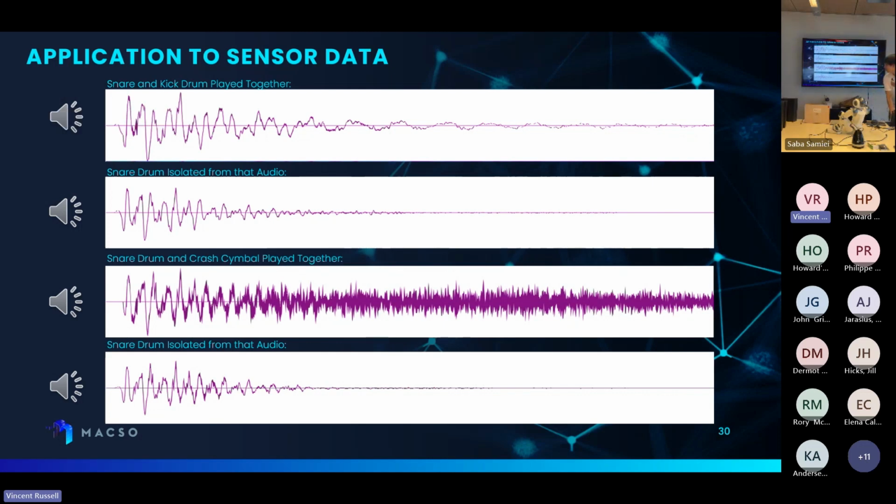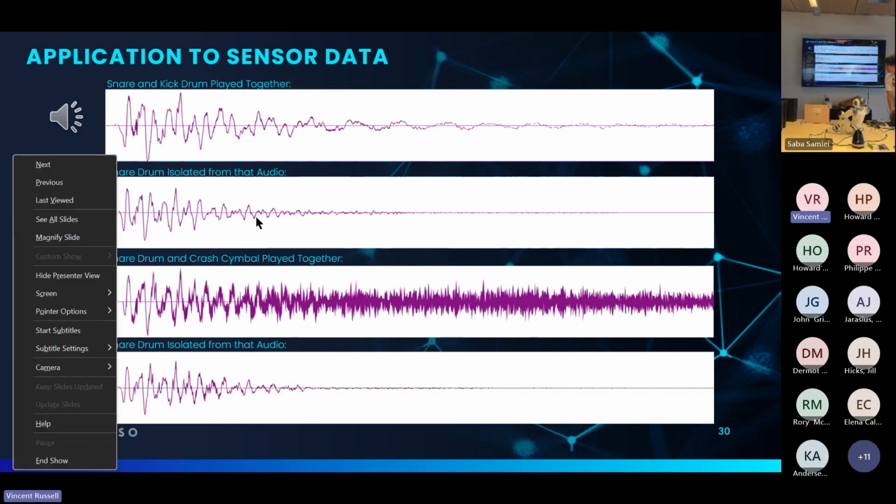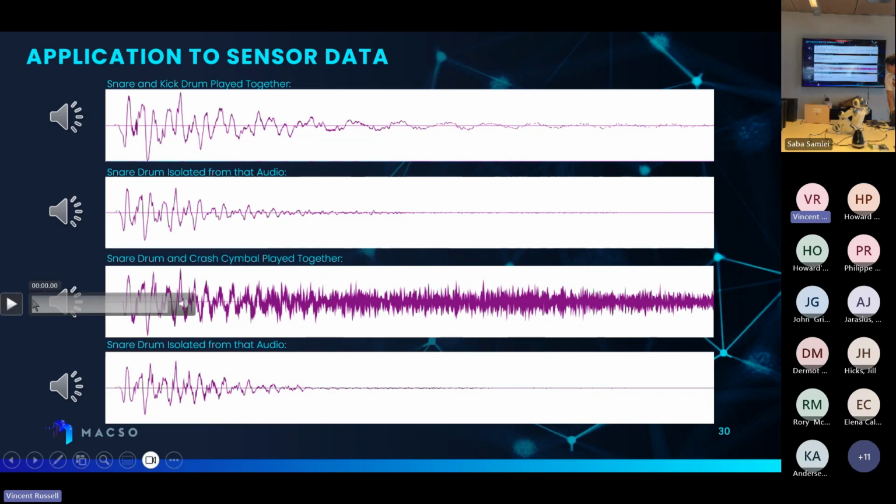Now, if we filter out the bass drum, okay, that example is not as good. So let's try the crash cymbal. You can probably tell by the illustration, this one's going to sound pretty obvious. Yeah, so that's the snare and the crash cymbal playing at the same time.